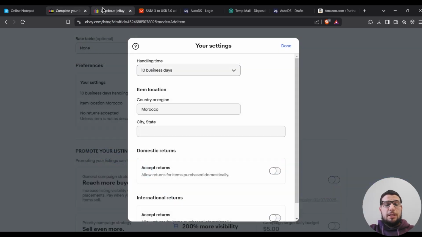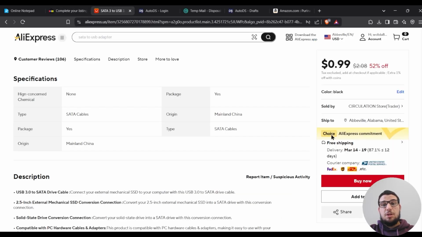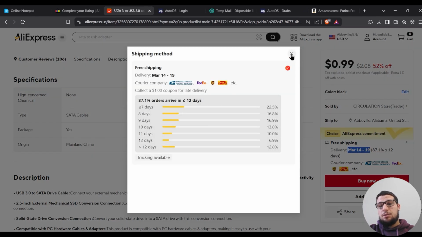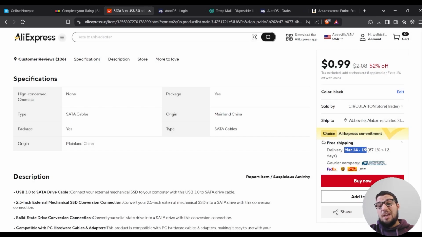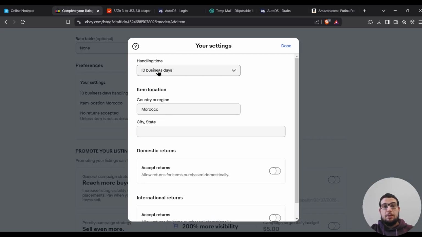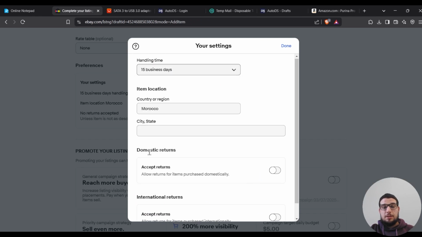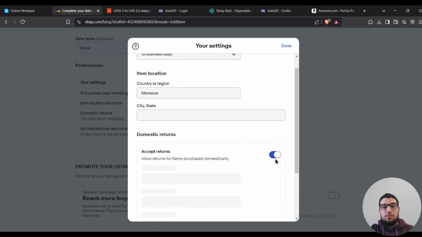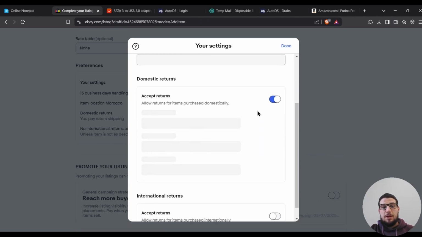So it would really matter on the AliExpress shipping. So you'd go to the AliExpress shipping and you can see that delivery can be done by March 14 to March 19, and today is March 7. So that's about 7 to 10 days or 7 to 12 days. Yeah. So I will do around maybe 14, 15 days. So right here, you can do basically 14 days or 15 days. That would be perfect. You can click accept returns if basically some stuff happens and so on.